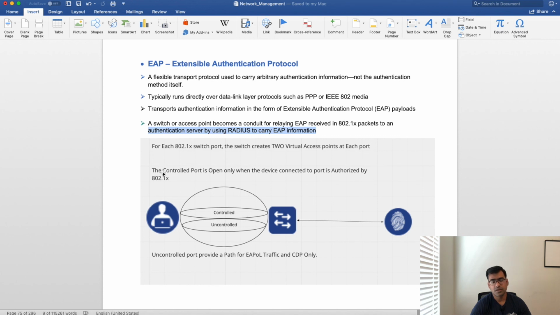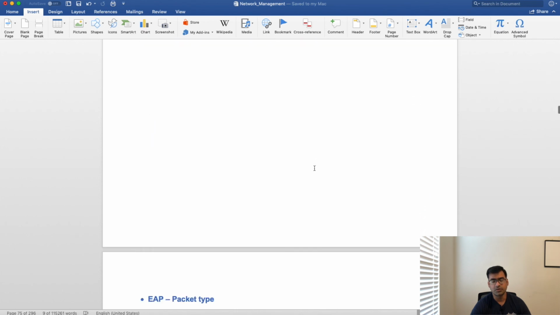Then you get the controlled channel open. And what happens when the controlled port is open? The controlled port is open only when the device connected to the port is authorized by 802.1x. So when the authentication or authorization happens, then this controlled channel is open. For each 802.1x switch port, the switch creates two virtual access points at each port. So whenever you configure your switch port for 802.1x, two virtual accesses are created: uncontrolled to start with, but after authorization you have both open.